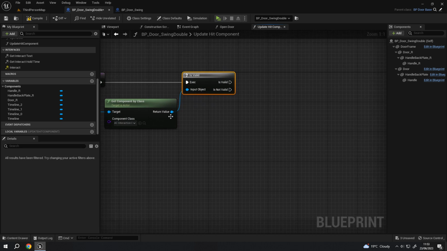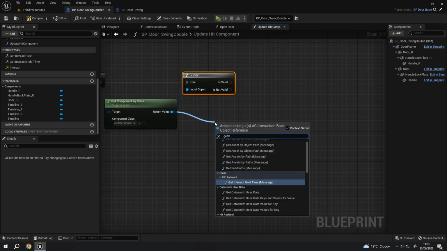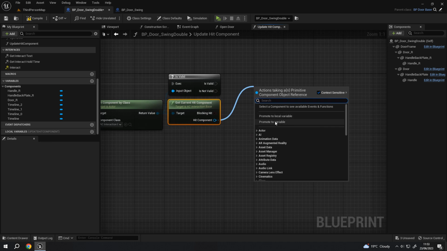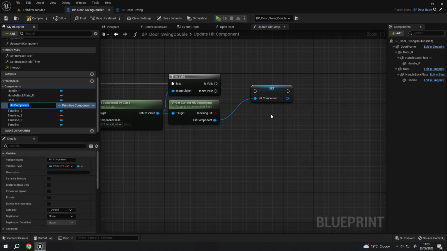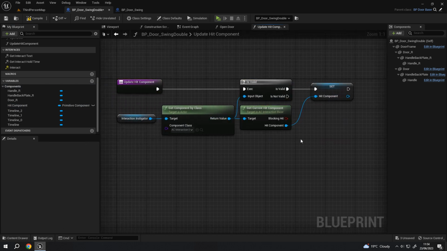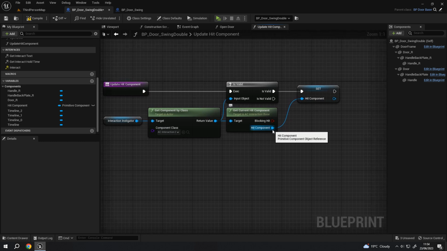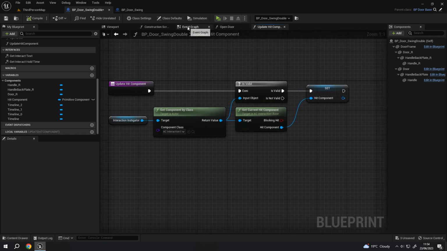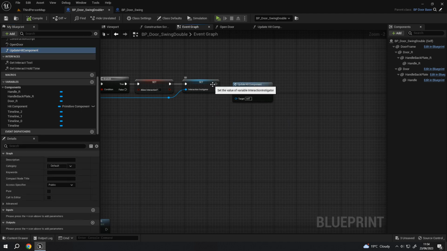If it does, that's great, because then what we can do is get the current hit component, and we can just set that to a variable. I'm just going to call that hit component. Now in this particular instance, because of when this function would get called, we would always be looking at a component, so we don't need to worry about the blocking hit section on there. Okay, and if we go back to the main event graph, we can go ahead and drop that in after the interaction instigator.